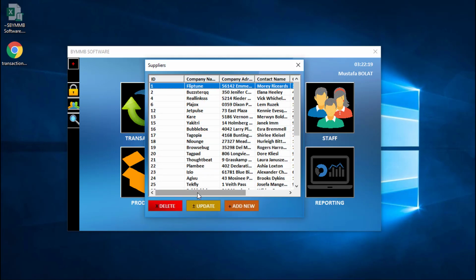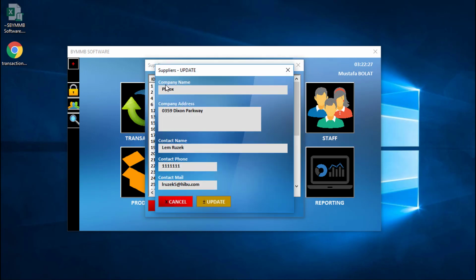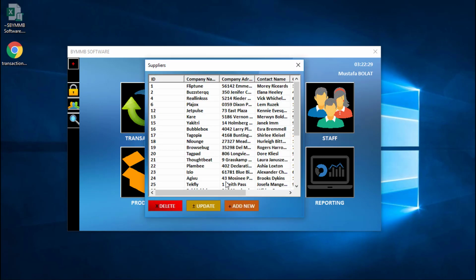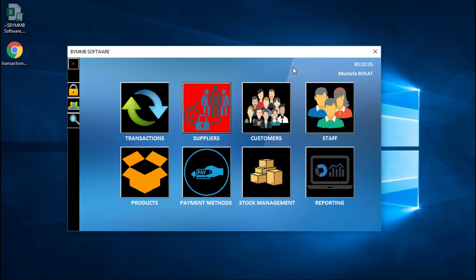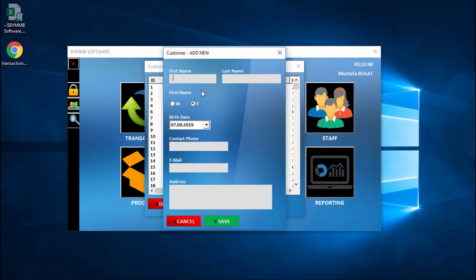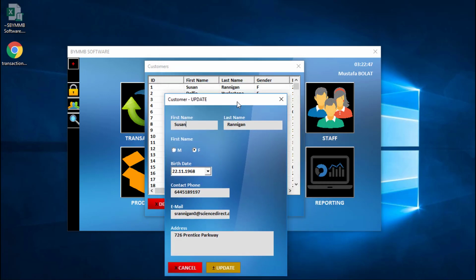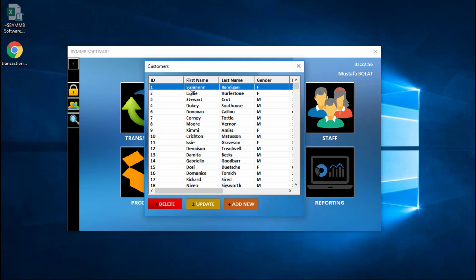The suppliers form contains all the details. I can delete with delete, update with update. I can create a new record by clicking add new. The same structure exists for customers. Delete, update, and add new features. Let's update a customer's information. Great, the update was done.